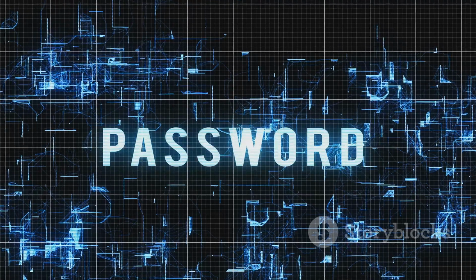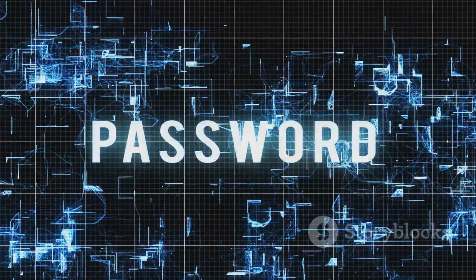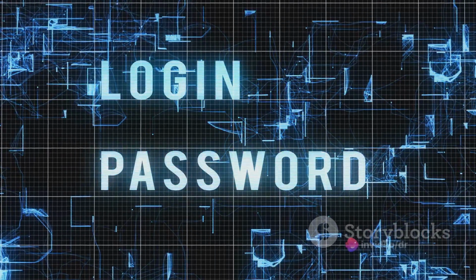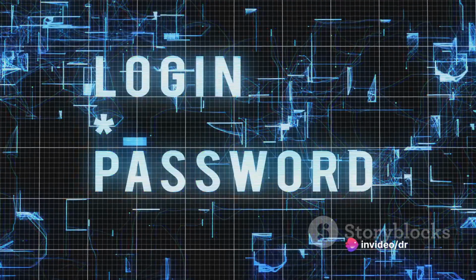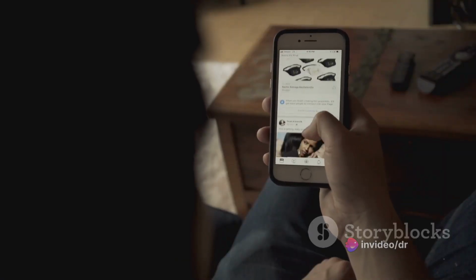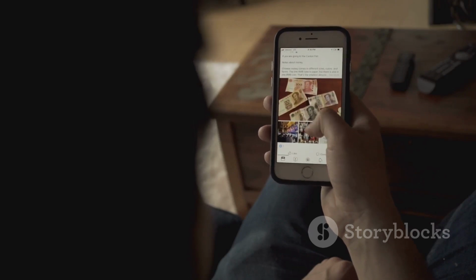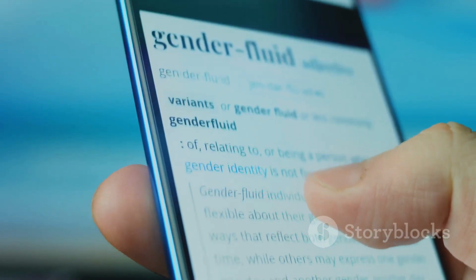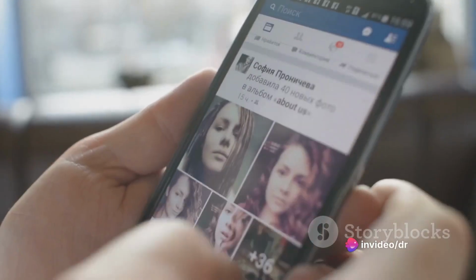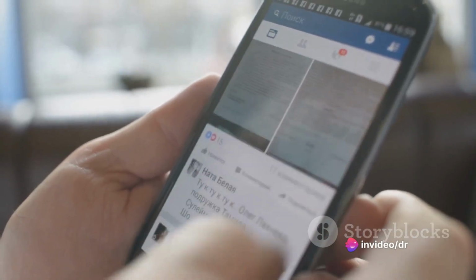You'll be asked for a few pieces of information. This includes your full name, a mobile number or email address, and a password. Choose a password that's unique and secure, something that's not easily guessable. Next, you're going to input your birthday. This helps Facebook keep your account secure and ensure you're old enough to use their platform. Lastly, you'll need to select your gender. Once you've filled out the form, click on the Sign Up button. You're now one step closer to having your own Facebook account.